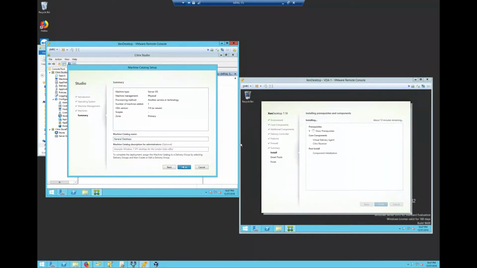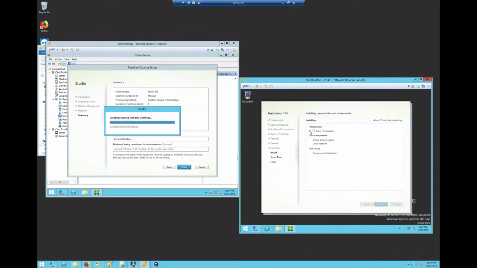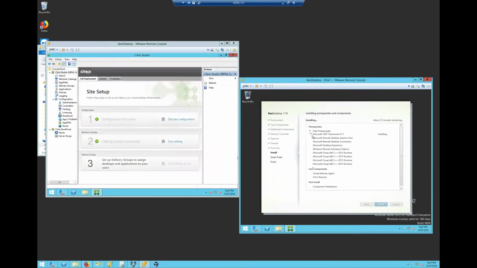As you guys can see here, the VDA is taking its time to set up. It's got to go out and install all the prerequisites, and unfortunately my internet is ridiculously slow, so it will take its time.